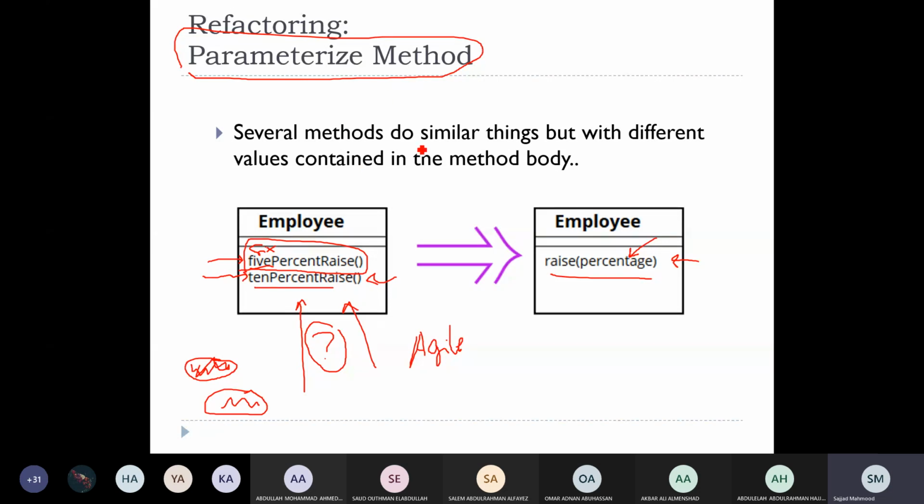So they are doing similar things, right? The only difference is they are taking different values. Why not I just go on and parameterize them? Okay, so this can happen. This is not like it can never happen, or it's very bad programming on the programmer's behalf. You know, it can happen, especially in an agile environment.